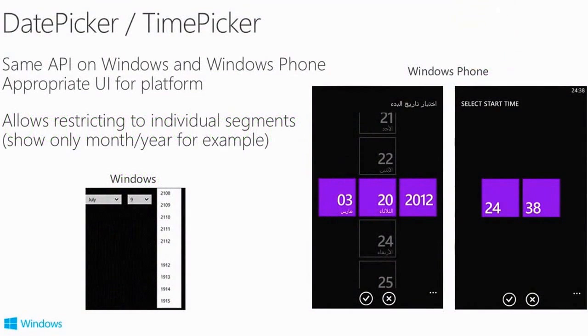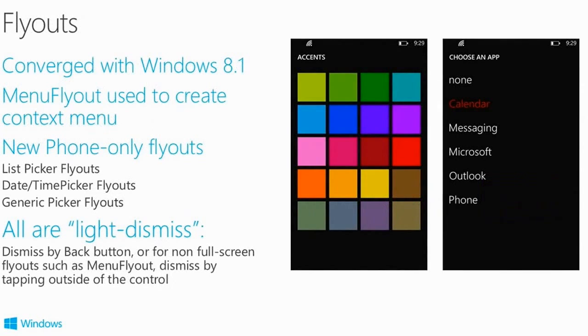These optimized controls, right, the date picker, time picker. These are the same API on both Windows and Windows Phone, but they actually render differently, and they're very flexible as well. We've also got this thing called flyouts, and I want to call these out. These are built into a lot of the controls in any case, such as the list picker and this sort of thing.